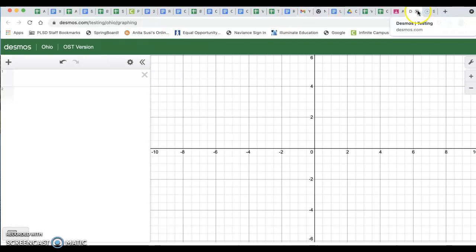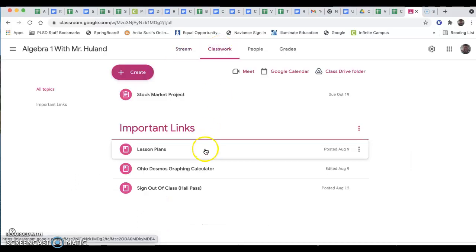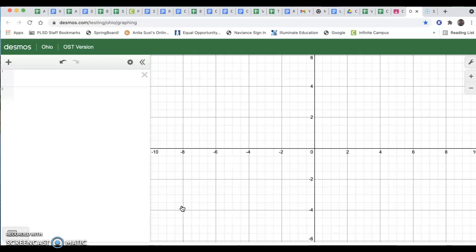I'm going to X this out. The way you get to this is you go to the Google Classroom, and under Classwork, Important Links, Ohio Desmos Graphing Calculator. Click on that. Boom, it opens it up. You could bookmark this page if you want, or you could always go through Google Classroom.